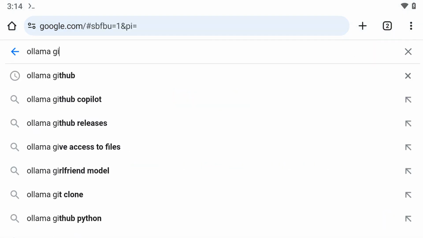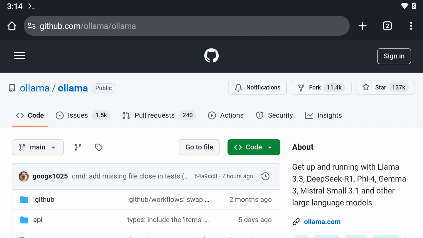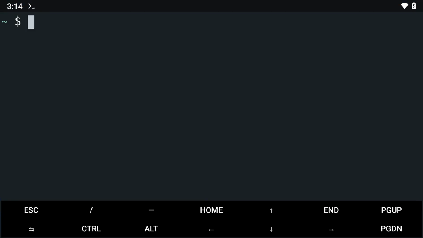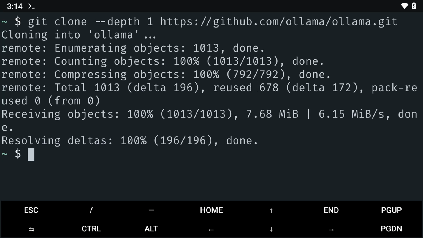So go into Google and search for Ollama GitHub and enter the first result. In the GitHub page for Ollama, you are going to click on the drop down here and copy this link. And then go back to Termux, type git clone --depth 1 and paste the link that you copied and click on enter. This will clone Ollama into a Termux folder here.